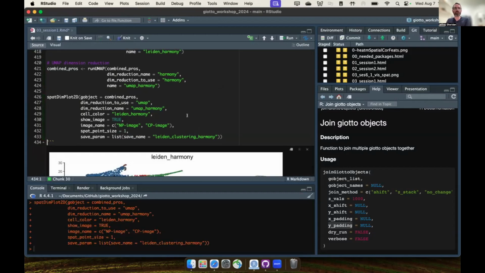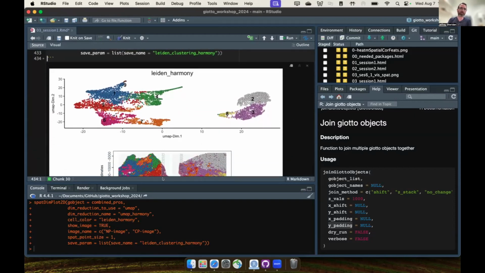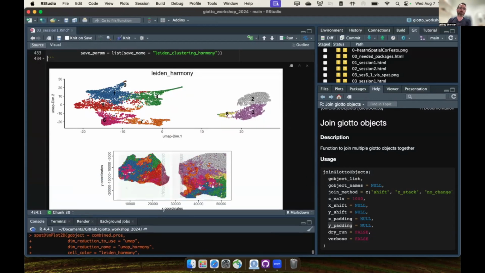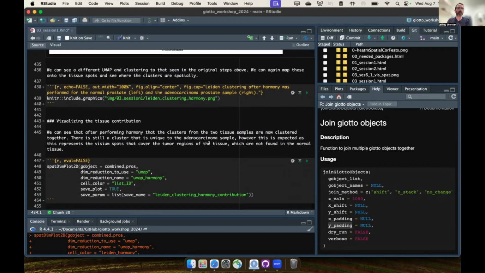Then we can perform the same spatDimPlot2D to visualize the clustering. This time we can see again two different distinct groupings within our UMAP clusters. But what we can see is that they actually map to both. This one on the left maps to both the normal prostate and the cancer prostate, like, for instance, the blue here. This one on the right, though, only maps to the cancer prostate. We can confirm all of this by, again, using the list ID to color our cells.